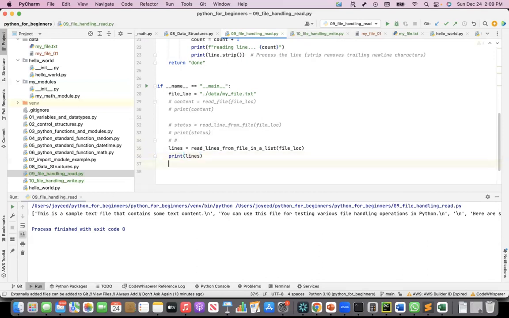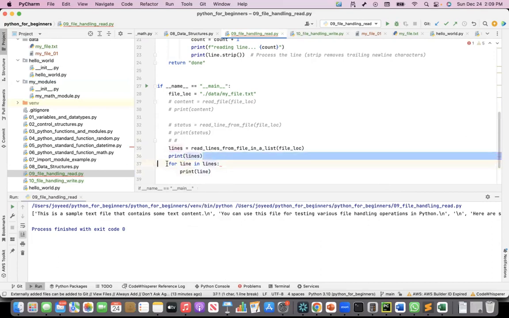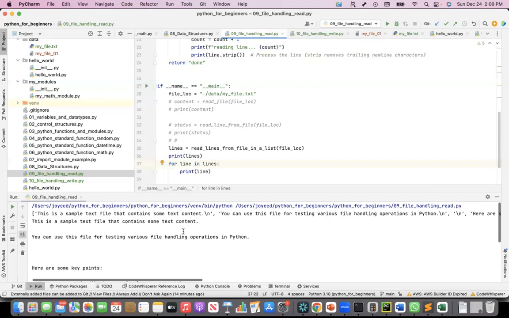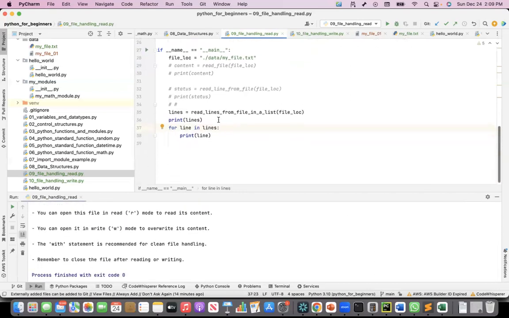So if I want to read, I can say for line in lines. So each line in the list will be printed now. Let me keep this also so that you can look at it. So all the lines I can see one by one. So this is how the readline works, or the read file operations. We have seen read file operations.